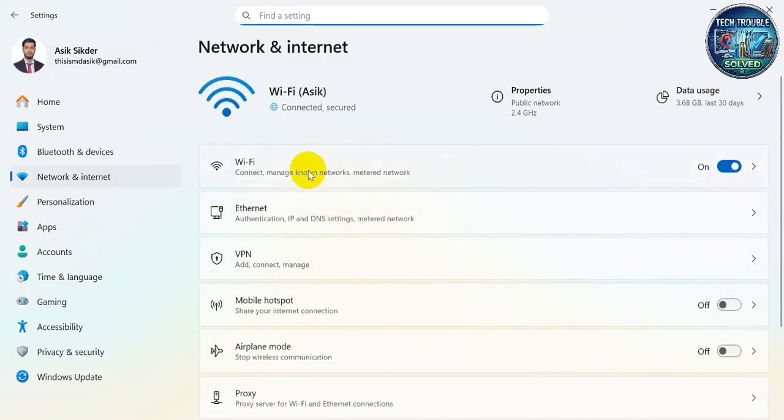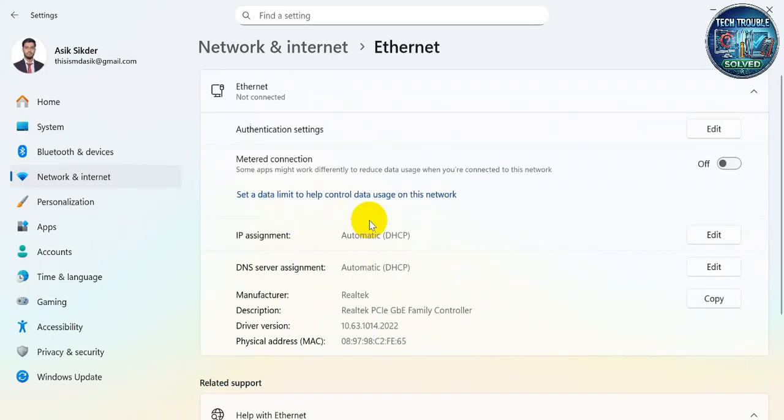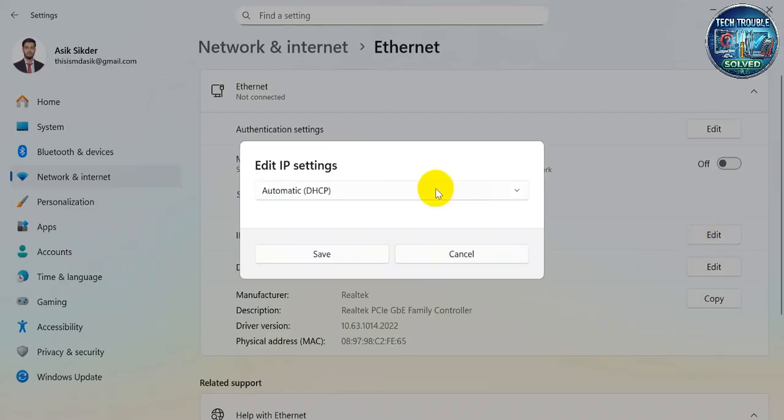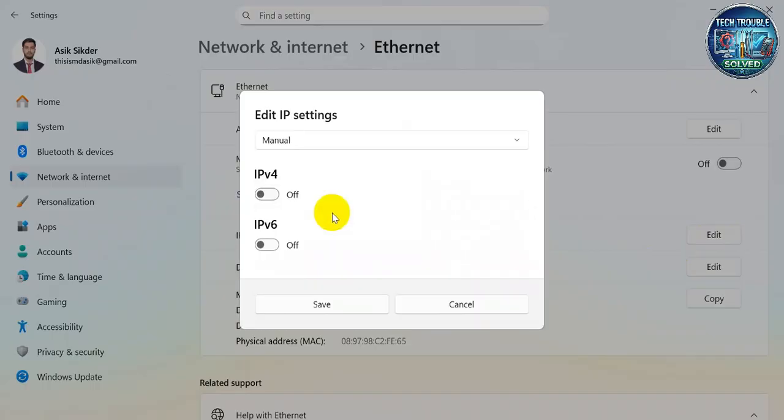Simply click on Wi-Fi if it is connected, or if you would like to input your IP address on Ethernet, just simply click on it and then go to this option, automatic or DHCP. Click on edit and then click automatic DHCP. Just simply select the manual option.